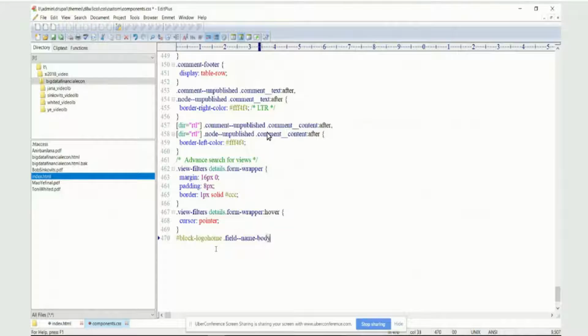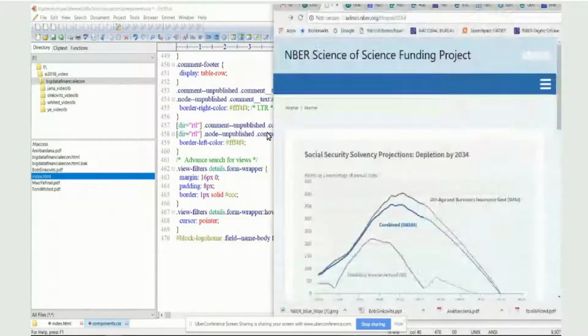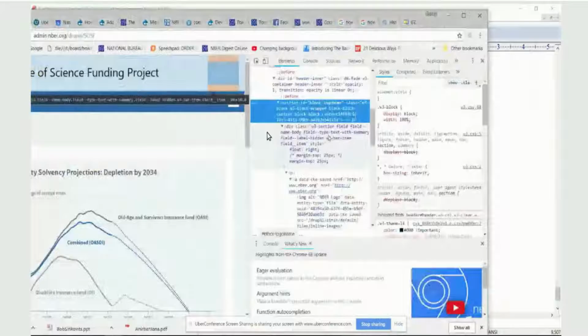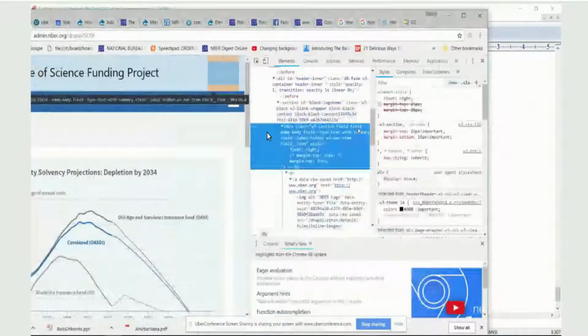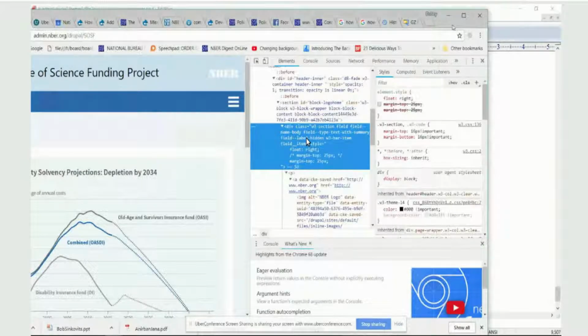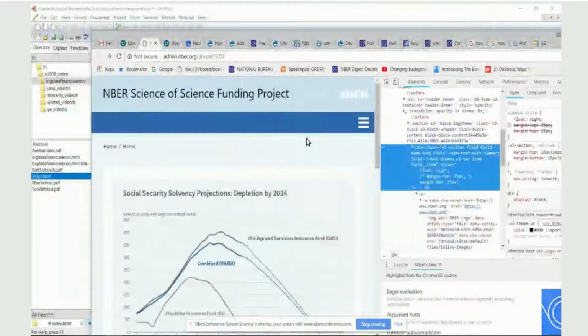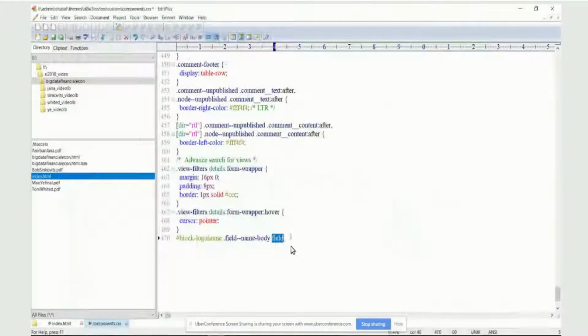We should check back on that, because we have to be really specific to make sure we have these right. So I think it was block-logo-home, and then we have field--name-body. Exactly, name body. You had it right. And then I would just get rid of that second field, we don't need that. Exactly. And then do a curly bracket.